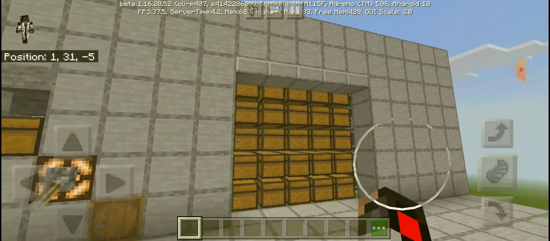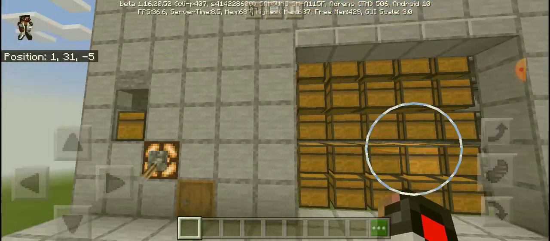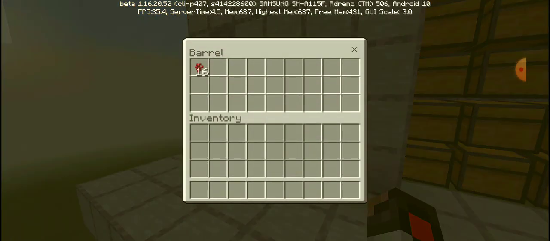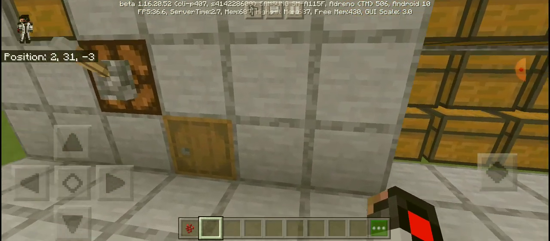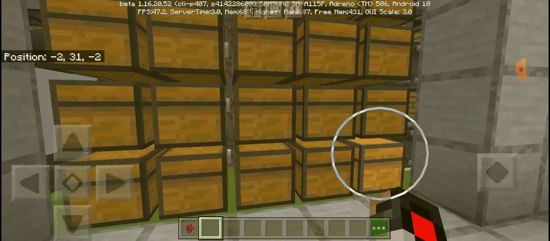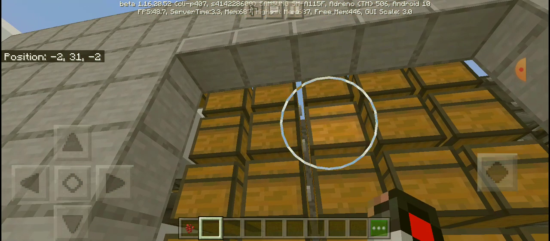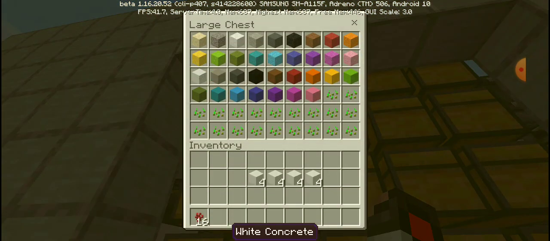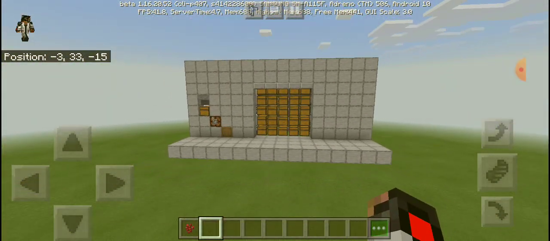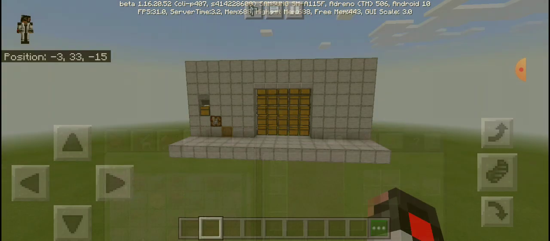I think the system is done. Let's flick the lever. Let's see. Okay, yes, we have 16 nether warts there because there's no available slot in the system. But for the concrete, yes, the concrete has been sorted correctly. So yeah, that is basically it.